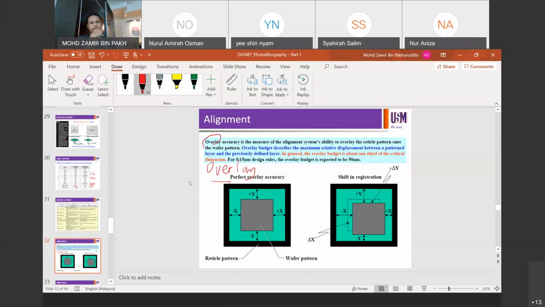Okay, overlay accuracy is a measure of alignment system's ability to overlay the reticle pattern onto the wafer pattern. So that means the reticle pattern, you can imagine that as your current layer, and wafer pattern is what you already have on the wafer during the printing process. So that means that is the previous layer. So you want to print the new one onto the previous one so that you eventually have this on this, and this have to be aligned perfectly.